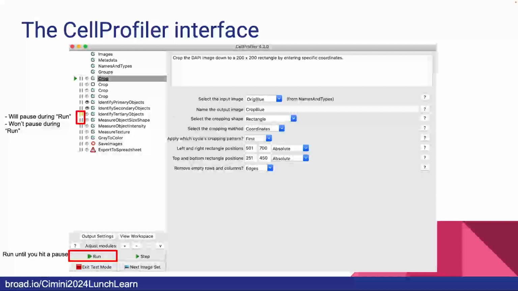You can look at individual steps, or you can say, I want to see how this whole set of things goes together. Maybe I change my cropping parameters, and then I want to see how that changes my object identification parameters downstream. And if I hit run, it will go all the way until it hits this pause button if it starts from here.